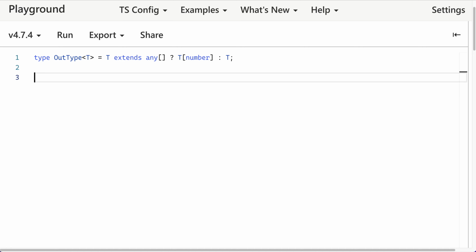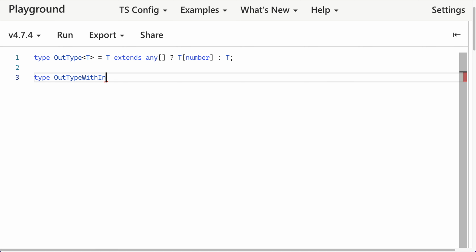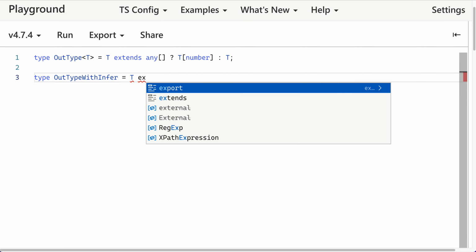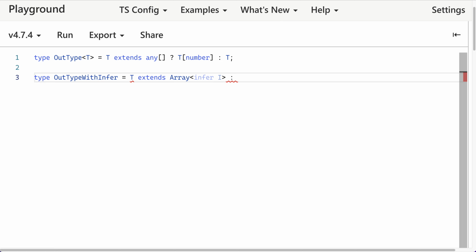Now, if we have an OutType T and we want to make this one, type OutTypeWithInfer, this is going to be T extends an array, and then we can say infer I. So what we are doing here: given a type T, if T extends an array of any kind, then give me the type that is inferred inside this array and return it. These two expressions are absolutely equivalent.